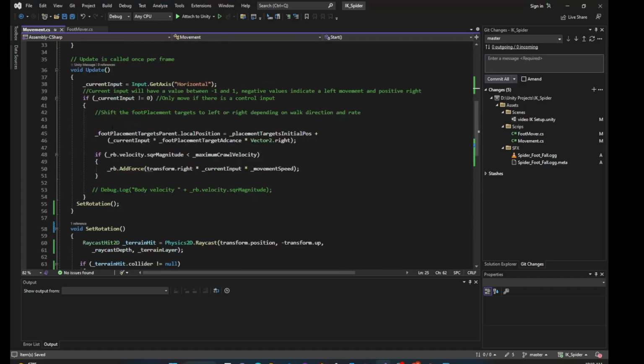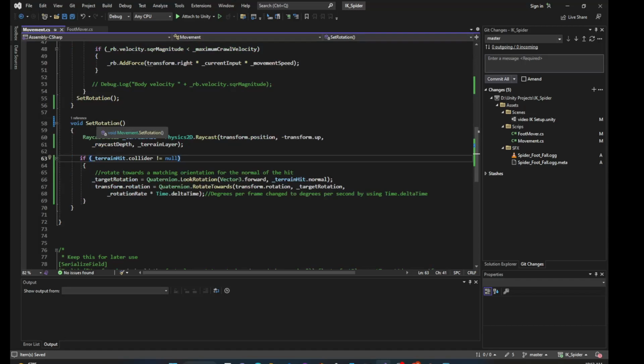Now, going to update, the last step in my update is going to be to call SetRotation, which is this function I've written over here. Here in SetRotation, we declare a RaycastHit2D. We call it terrainHit as before. And now we're casting a ray from the position of the body in the opposite of the up direction, so the down direction for our rotation. And we make our ray the length of raycastDepth, which in this case is 5. And we filter our hits for the terrain layer.